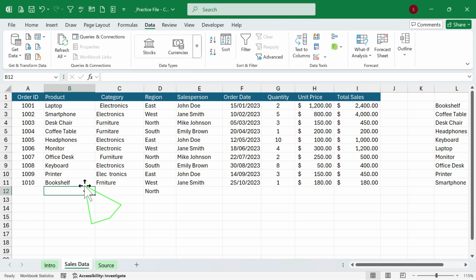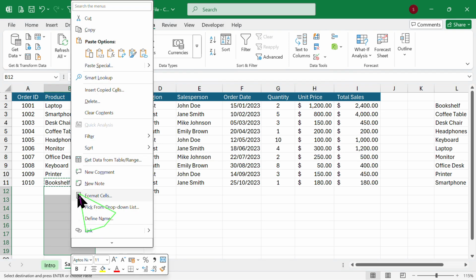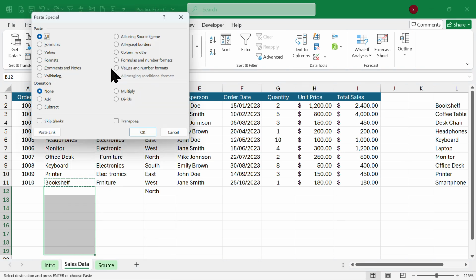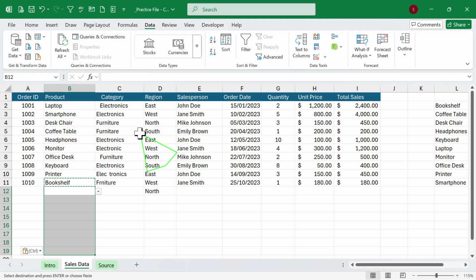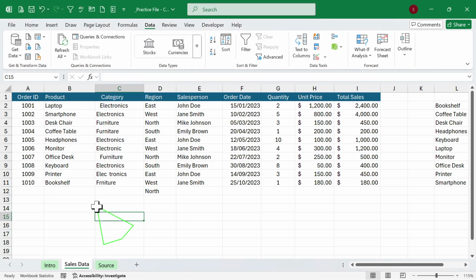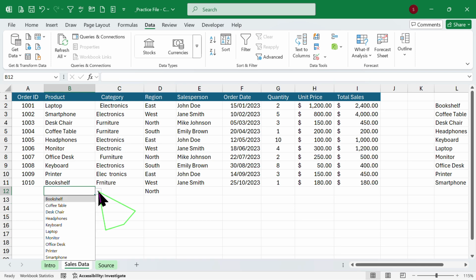But there will be times where you want to copy your validation. For that, simply copy an existing cell with the validation, put your cursor where you want it, select these, then right click, go to paste special and click on validation and say OK. Now only data validation has been copied and now you can select it from there.